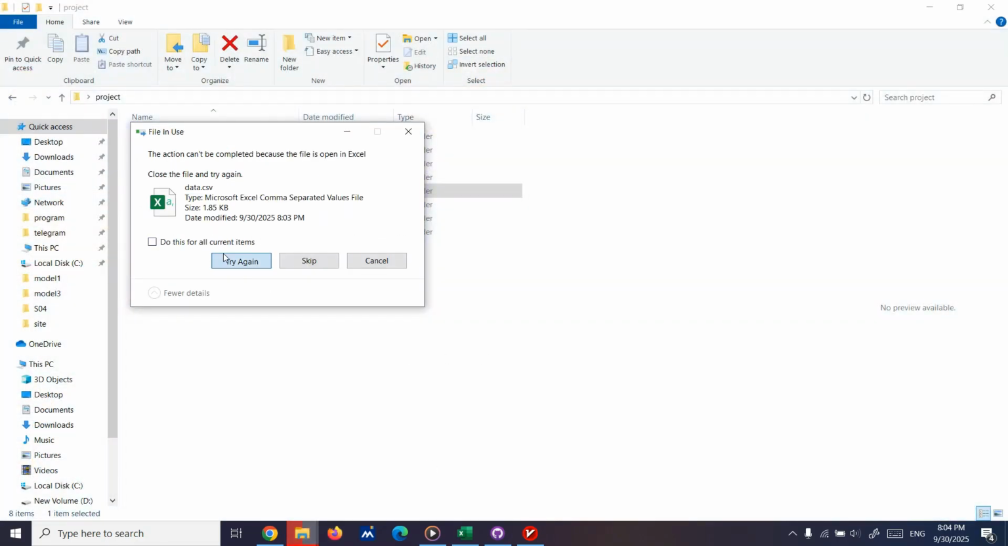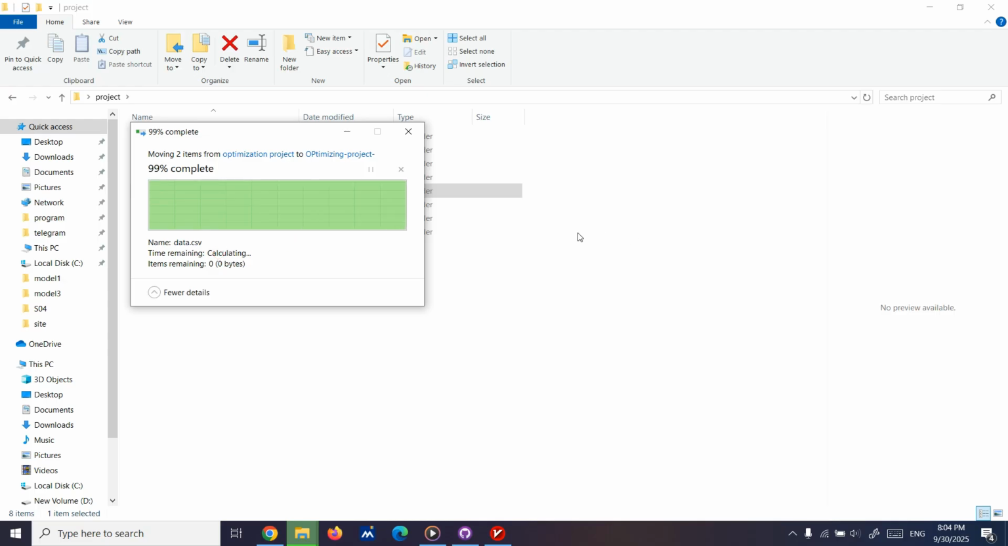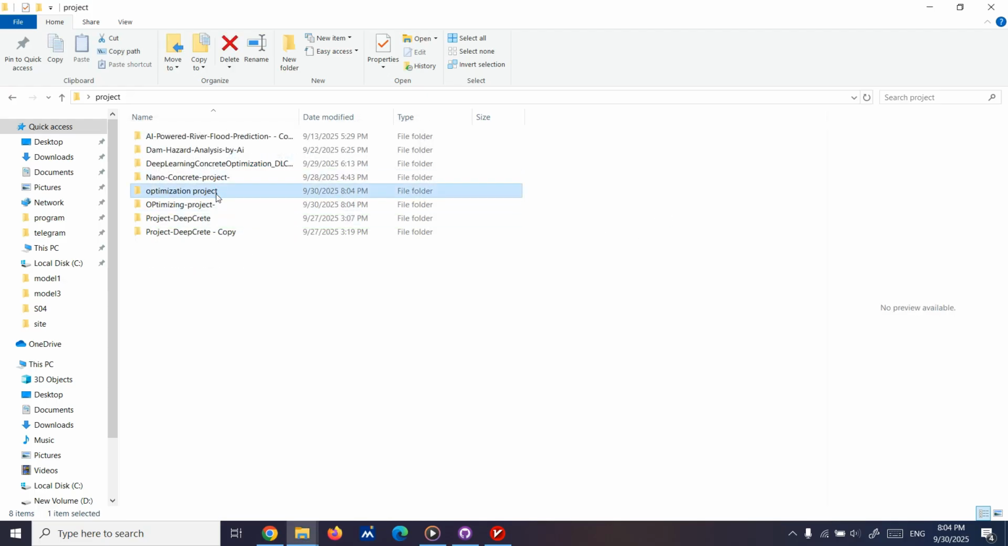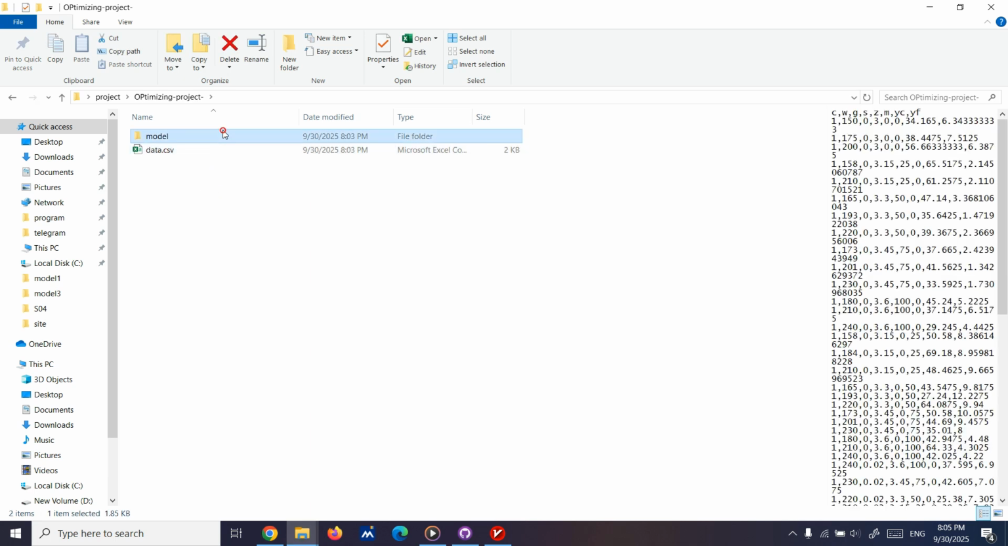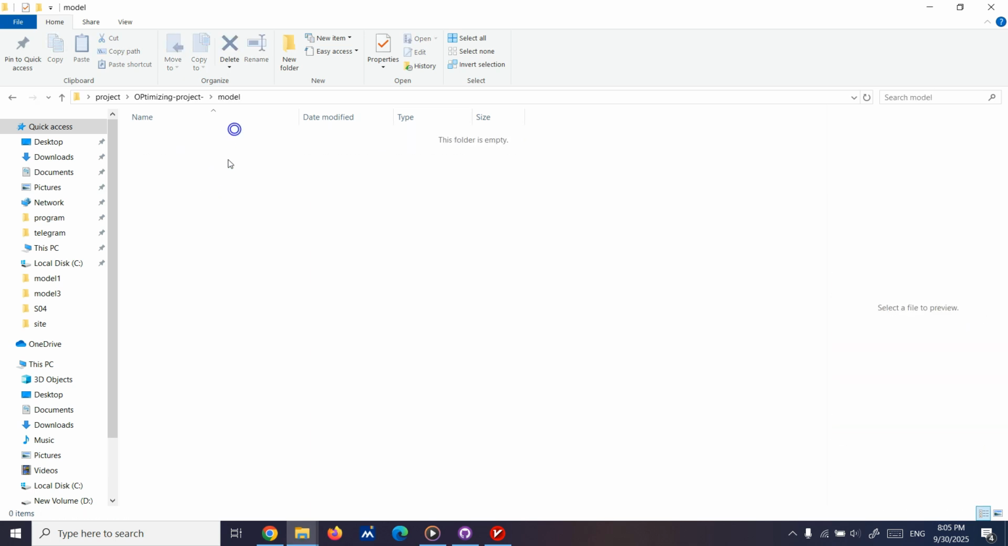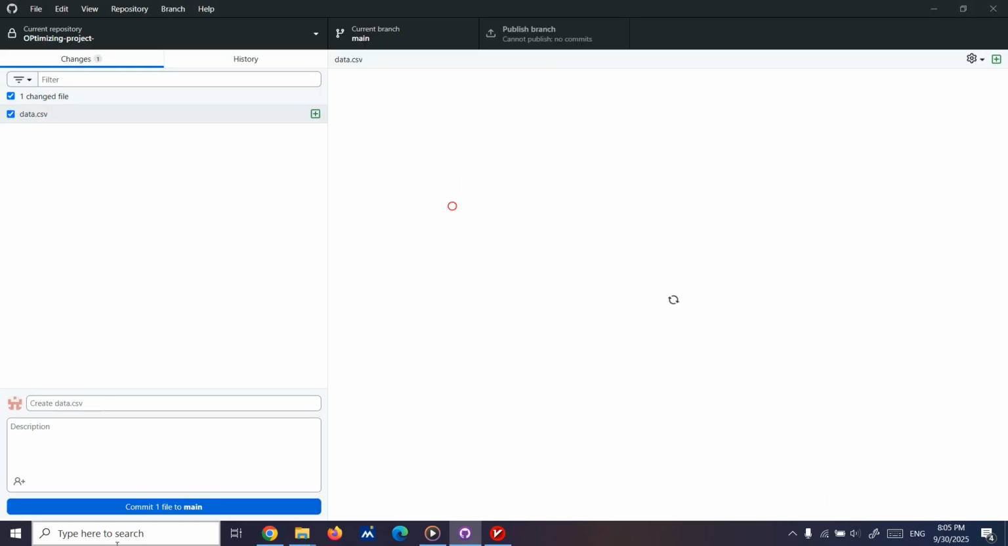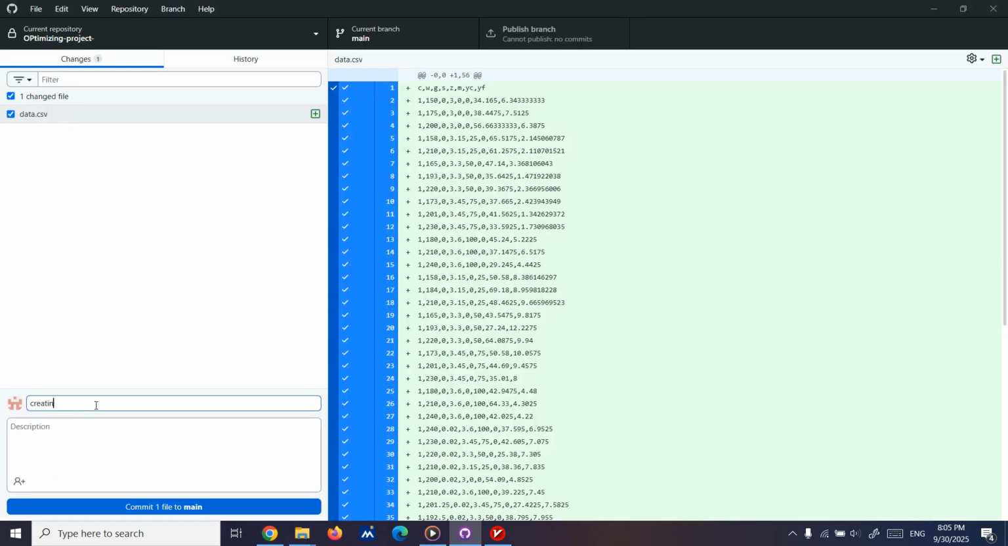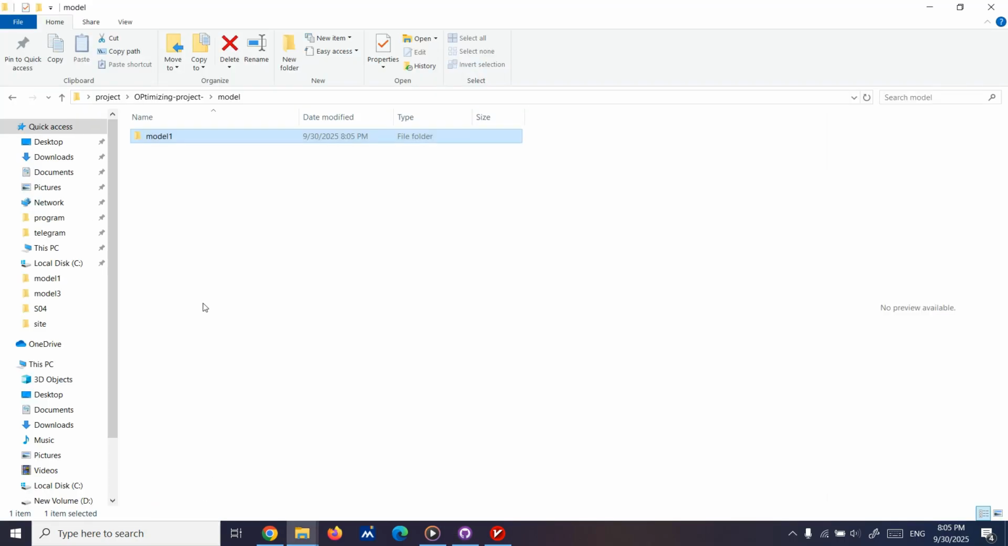Okay, we have a little problem. It's not going to let us copy that. Now it's going to let us. Now I delete this thing and go here. And I also delete this thing. We didn't need that. Go to optimization project. We open our model. Create model 1. Folder for model 1. Let's start. Let's commit everything. Creating data. Just an easy thing to commit.